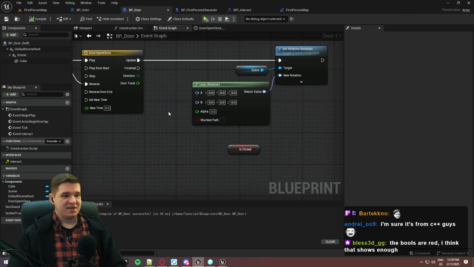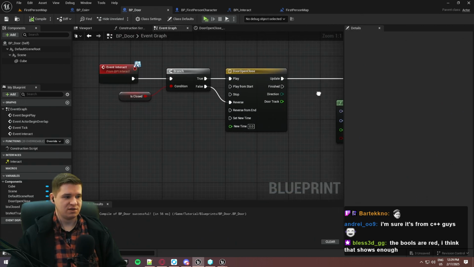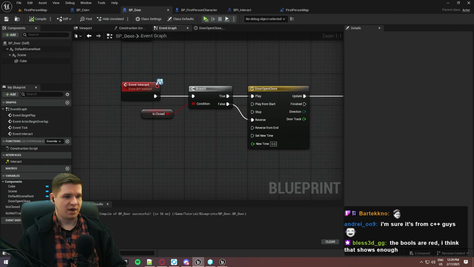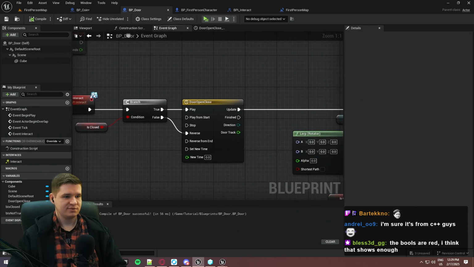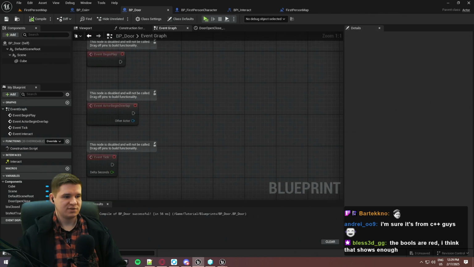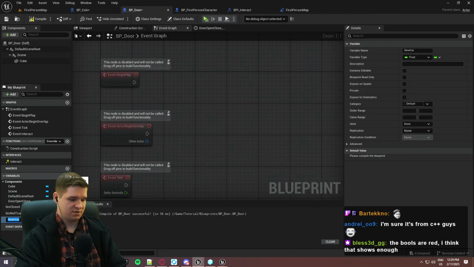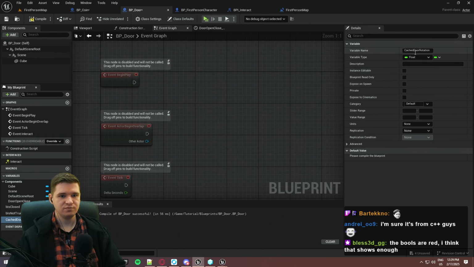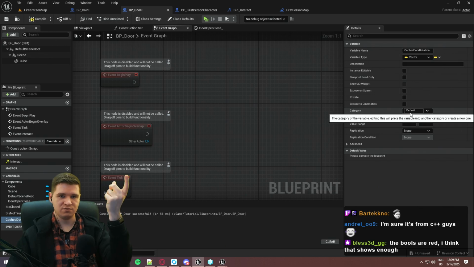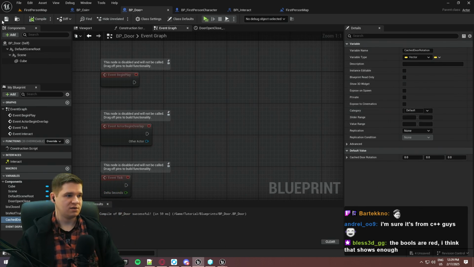Okay, what were we doing? Set relative rotation, but we need to cache the rotation initially. The relative rotation. We can do that. Let's do that real quick. Let's cache the rotation. Cached door rotation. This way, no matter which direction, however we rotate this in the scene, we can rotate it correctly from that initial starting location.